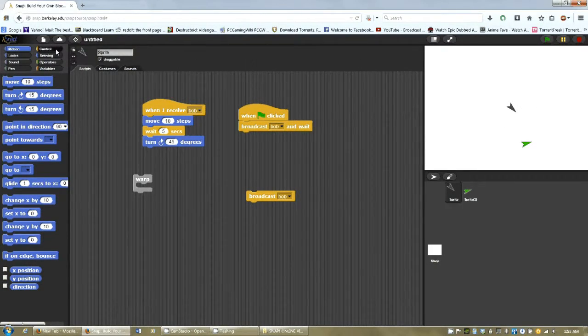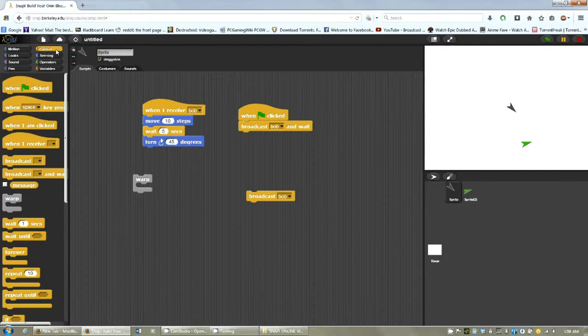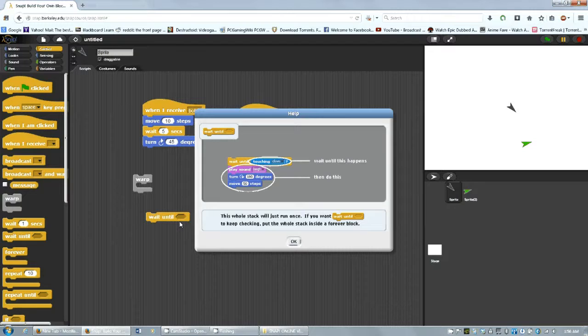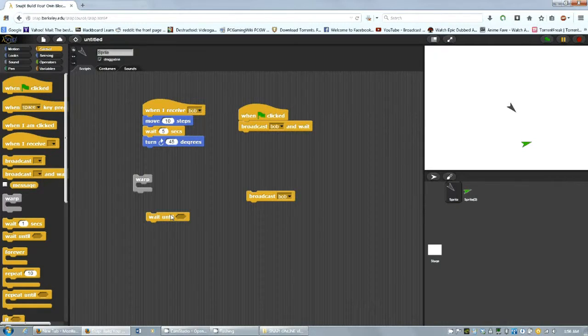Alright, so let's go back to our control tab. Our next one is wait until. We hit help on that. What this does is, if you have a sensing block, in this example it says wait until touching clown, so I'm assuming they have a clown in the program. So what it does is it says wait until something happens.